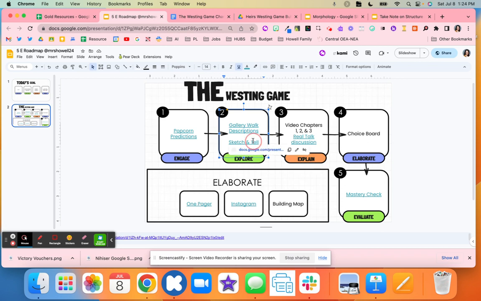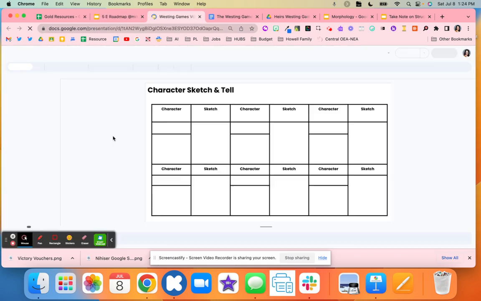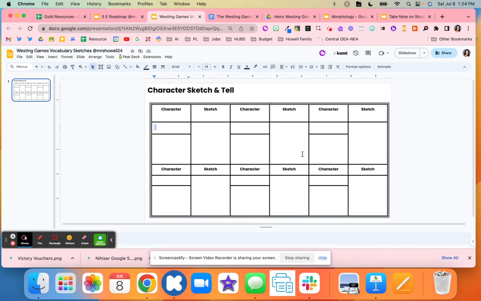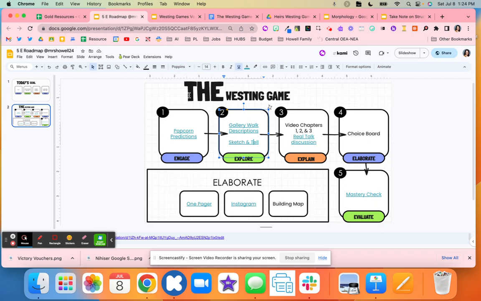And then they're going to do an EDU protocol, which is sketch and tell. With that sketch and tell, they're going to write who the character is, and they're going to choose just a few of the characters. They're not going to do all of the characters. Then they're going to write a quick description, and then they're going to draw that character. So again, they're going to do that gallery walk as they're exploring this new content.